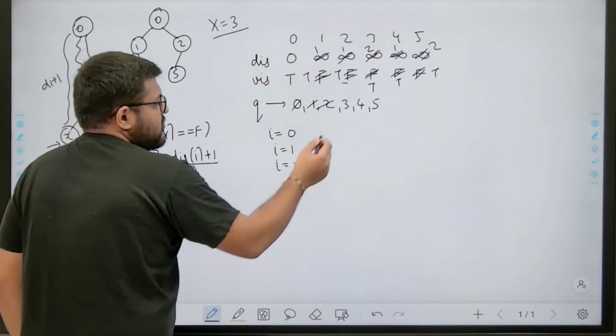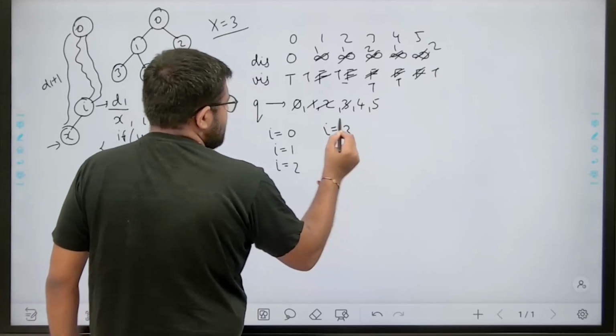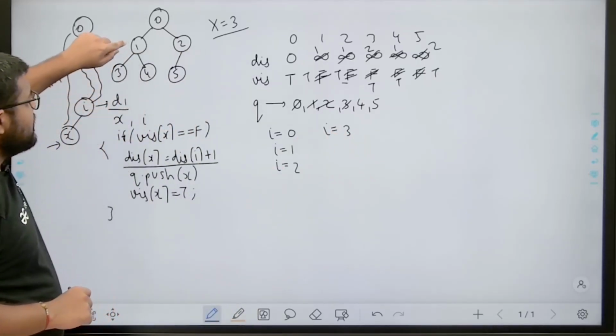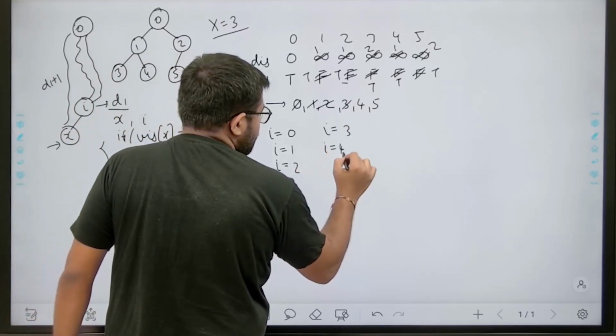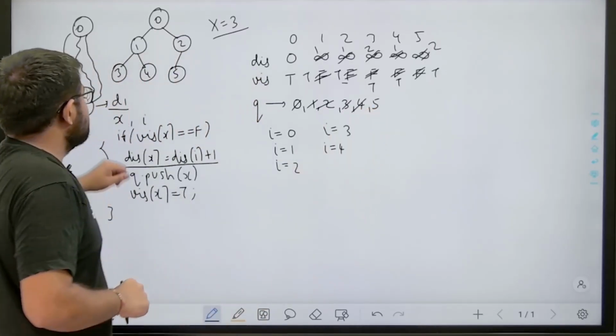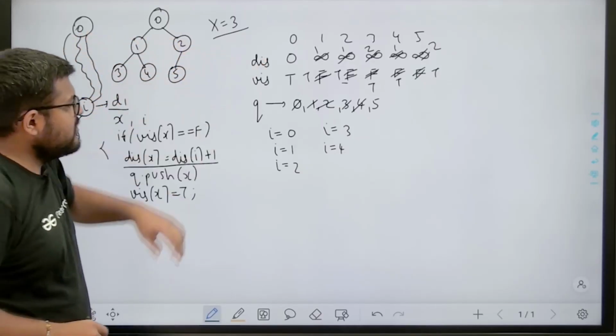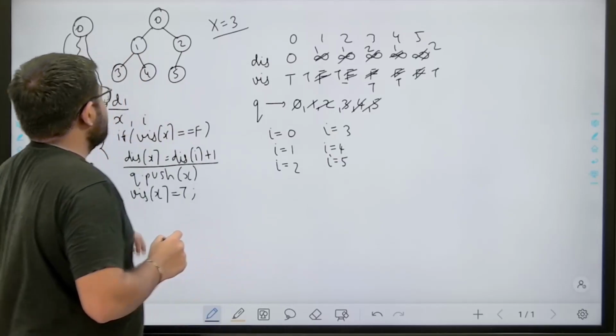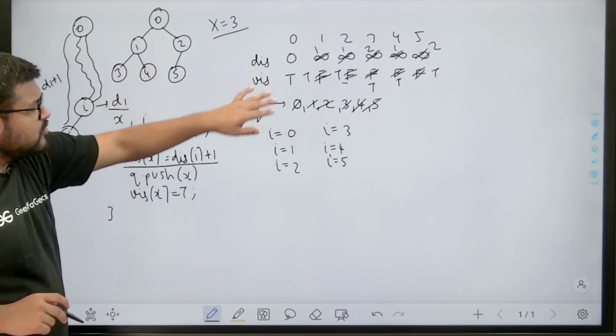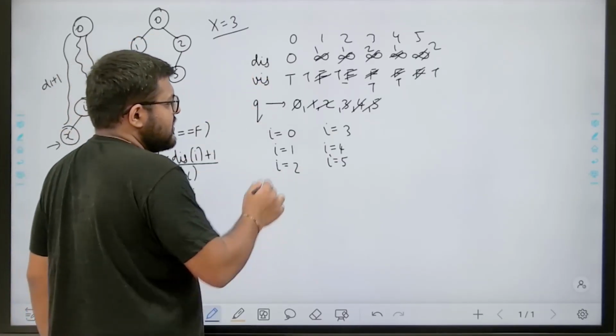Right, now I'll pop the first element from the queue. It is equal to 3. What are the adjacent elements of 3? 1. But 1 is already visited, so we will not make any changes. Then I'll pop out 4. So what is the adjacent element of 4? 1, but 1 is already visited. So I'll pop out 5. What are the adjacent elements of 5? 2, but 2 is also visited before. So I'll do nothing and my queue becomes empty.